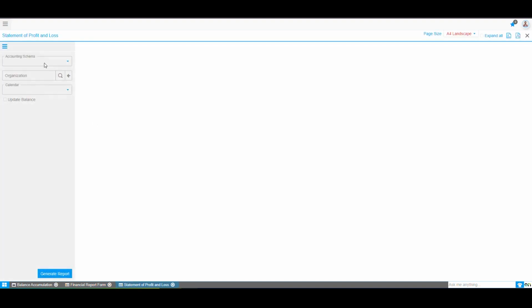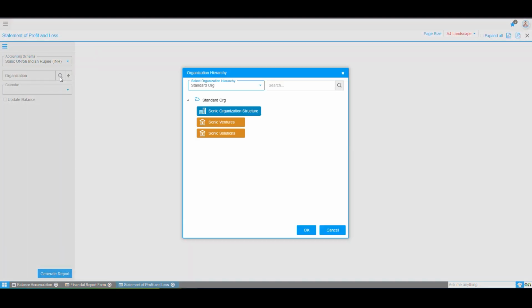Let's start by selecting the accounting book and the organization. For the organization, I can select one or multiple organizations using the organization filter. The system allows creating multiple organization hierarchies.